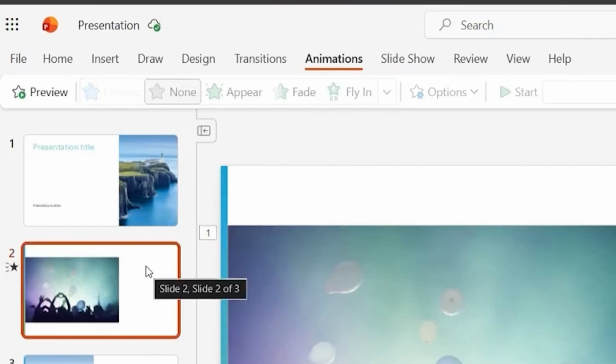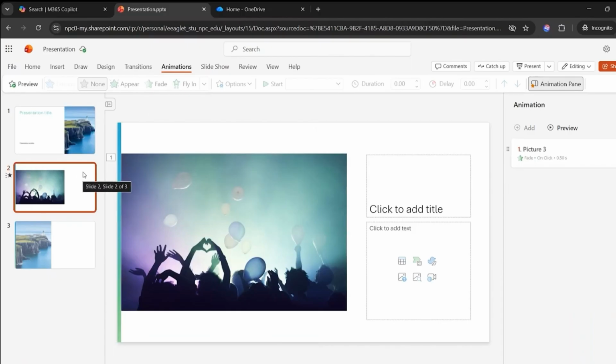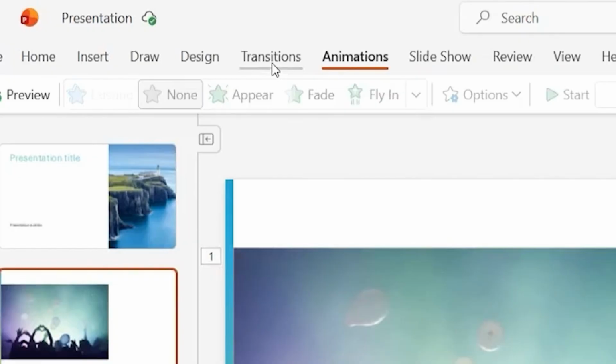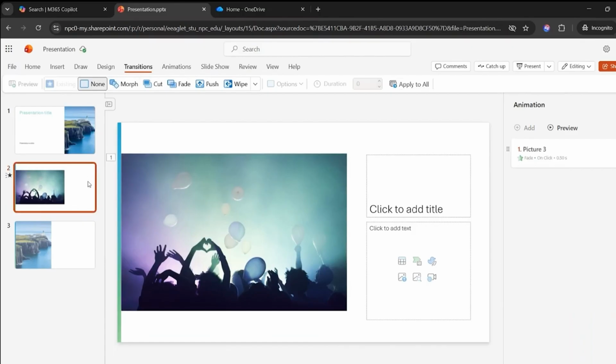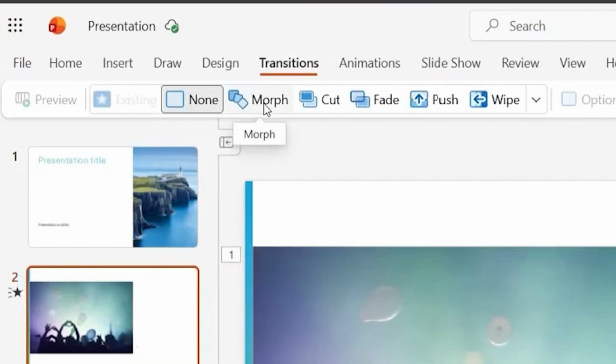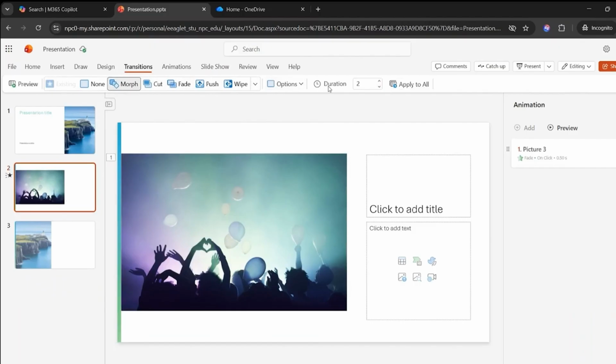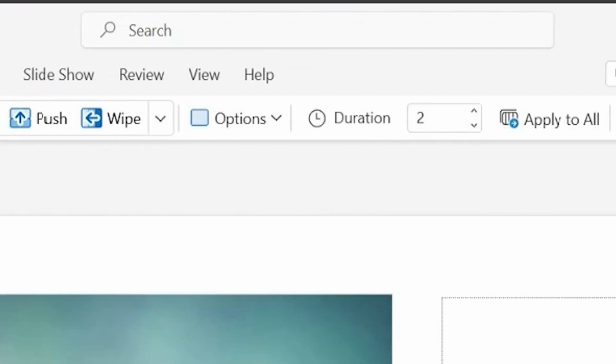To add a transition to a slide, you can select the Transitions tab on the ribbon. This will be for whatever slide you're currently working on, or if you have multiple slides selected, it'll apply to all of those slides. Choose the transition you want to use. Here you can also adjust the duration of the transition and preview it as well.